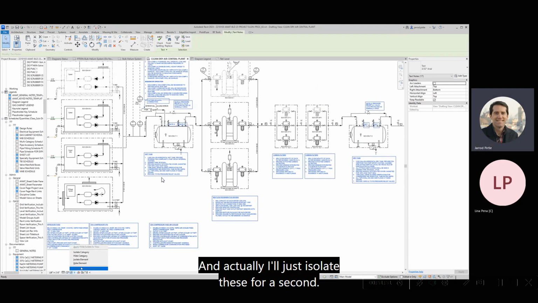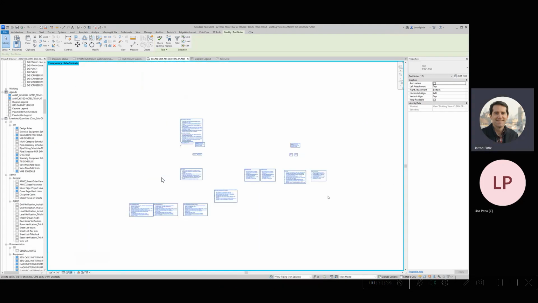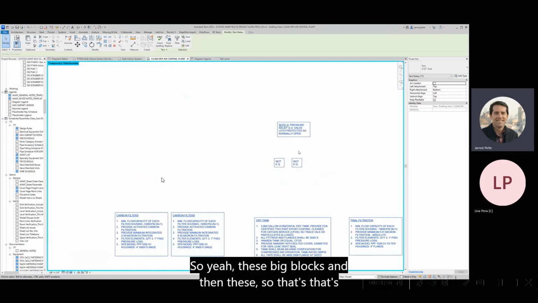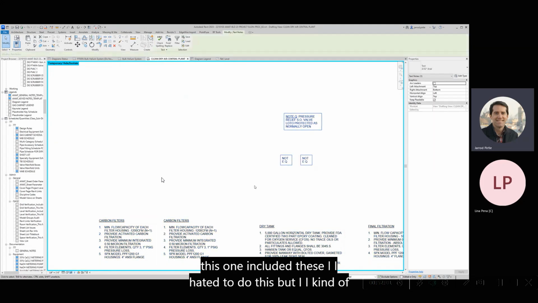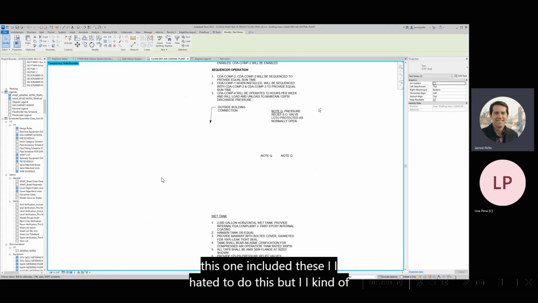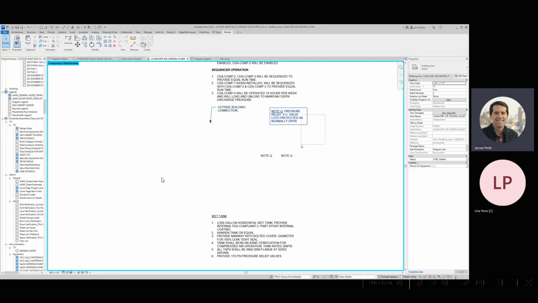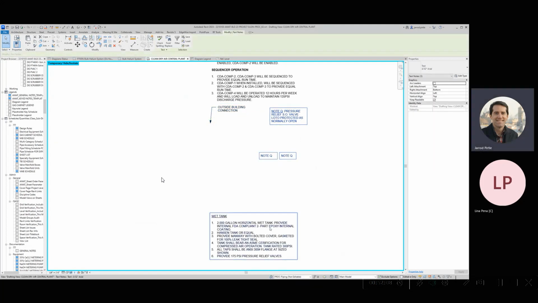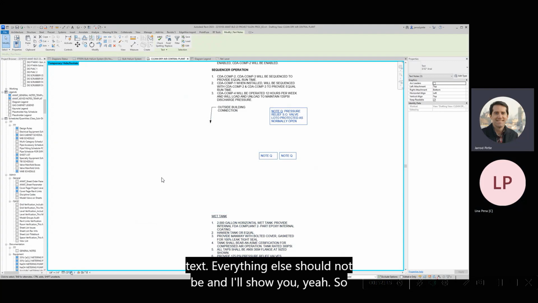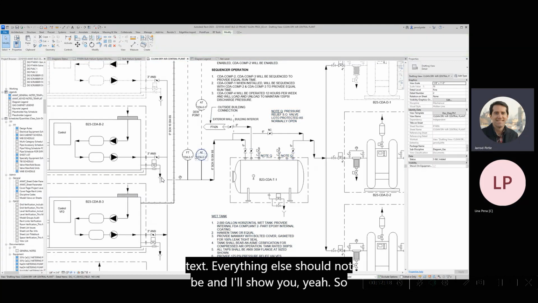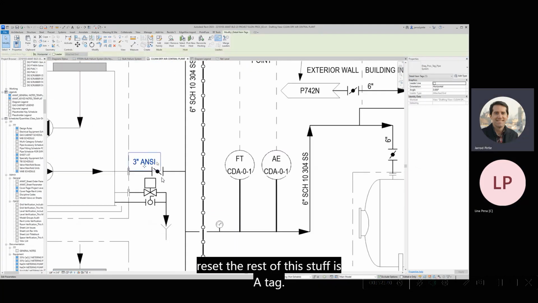And actually, just a second. So yeah, these big blocks. And then these, so that's this one included. These, I hated to do this, but I kind of was out of time. So yeah. So mostly only stuff like this should be actual just Revit text. Everything else should not. I'll show you. Yeah. So reset. The rest of this stuff is a tag. So this is a tag, a pipe tag.